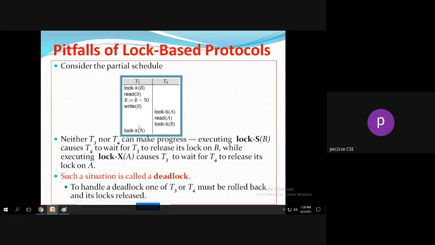So this is also in a waiting state. Transaction T3 is in a waiting state. T4 is also in a waiting state. T3 is waiting for the lock on the data item A. T4 is waiting for the lock on the data item B. Now both the transactions are in a waiting state only. Neither of the transactions can complete its operation. This kind of situation is known as a deadlock.